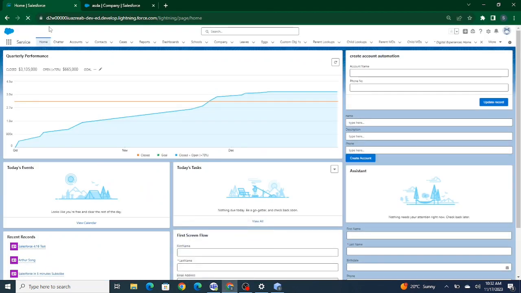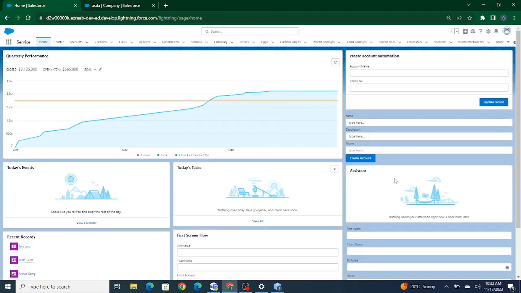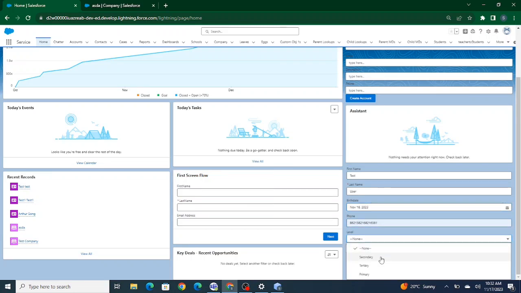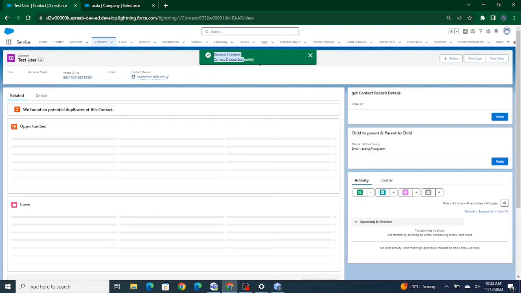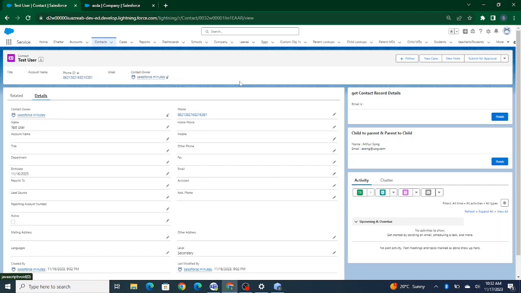Now I'm going to refresh this page and see how it's working. I'm going to click on this create record button. As soon as I click, I will get redirected to this page, and I will see the success message at the top. So this is how you show a success toast message in LWC.